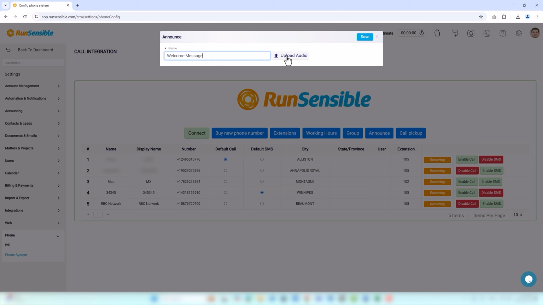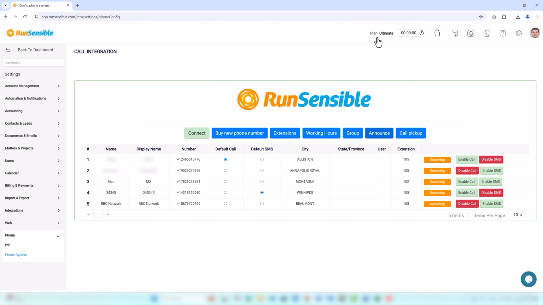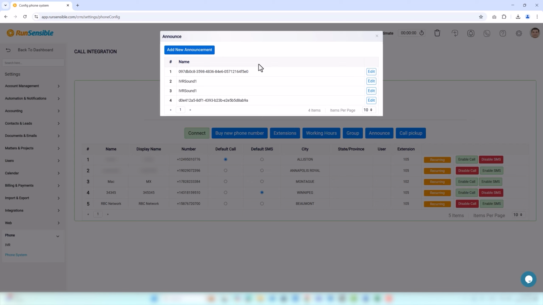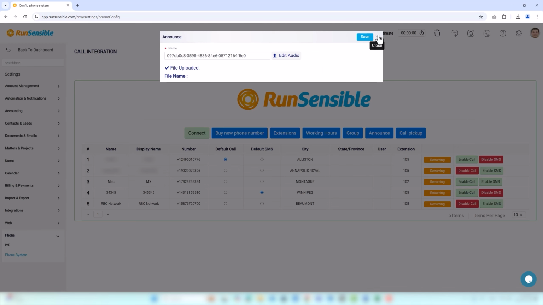After entering the name and uploading the audio, click Save to finalize the new announcement. The saved announcement will now appear on the Announcements page, ready to be used within your phone system settings, such as call flows or IVR, interactive voice response systems. You can make changes by clicking the Edit button.